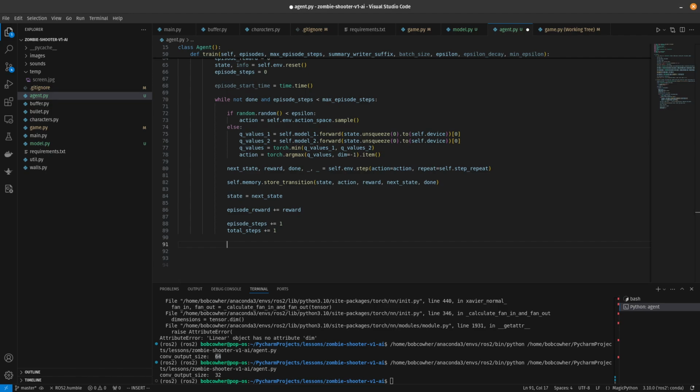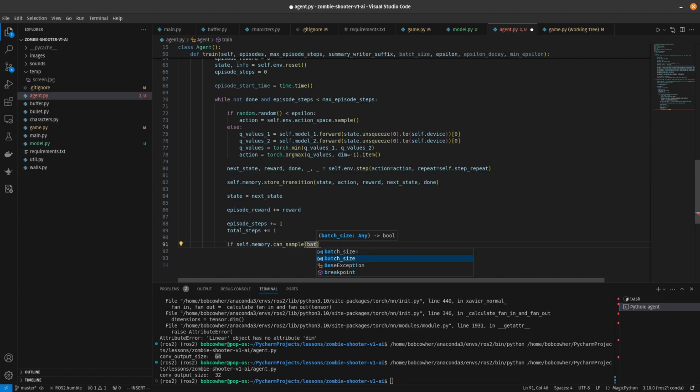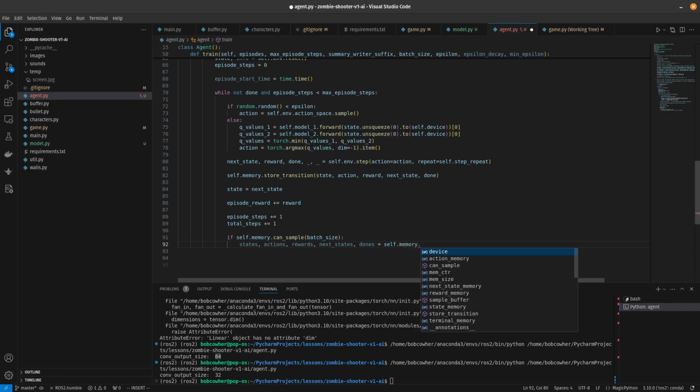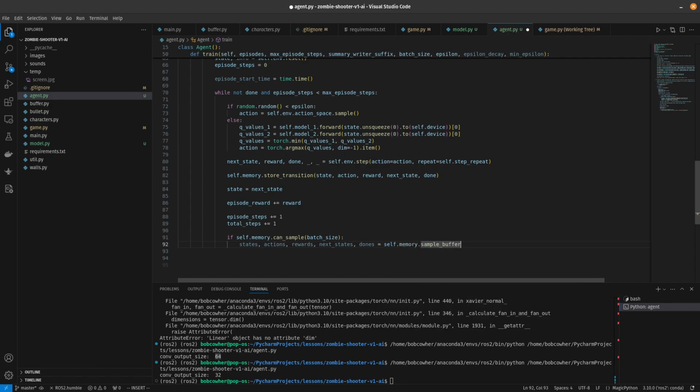And then we get down to the batch training section. So we're going to say if self.memory.can_sample batch size, then states, actions, rewards, next states, dones equals self.memory.sample_buffer of batch size.